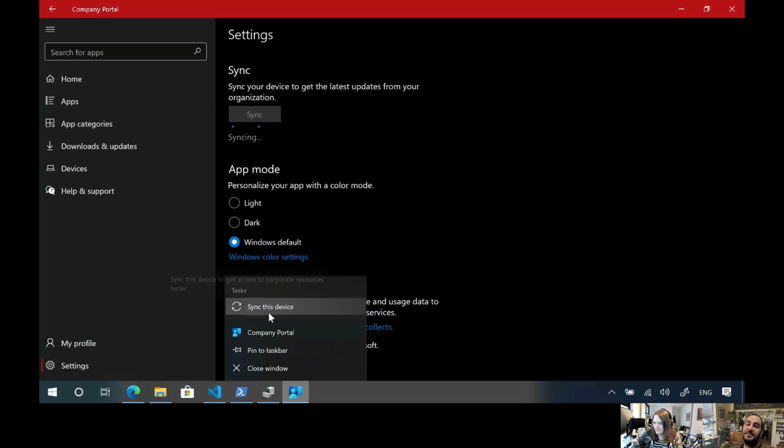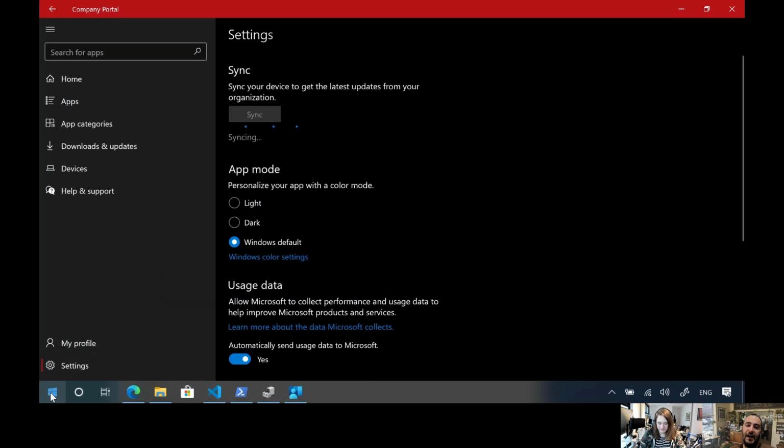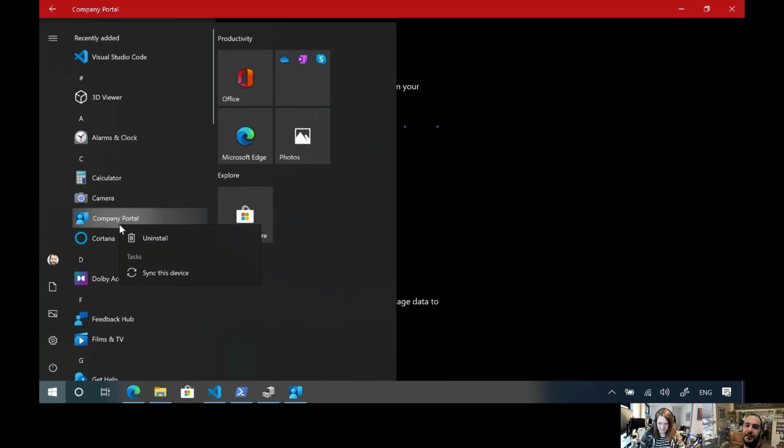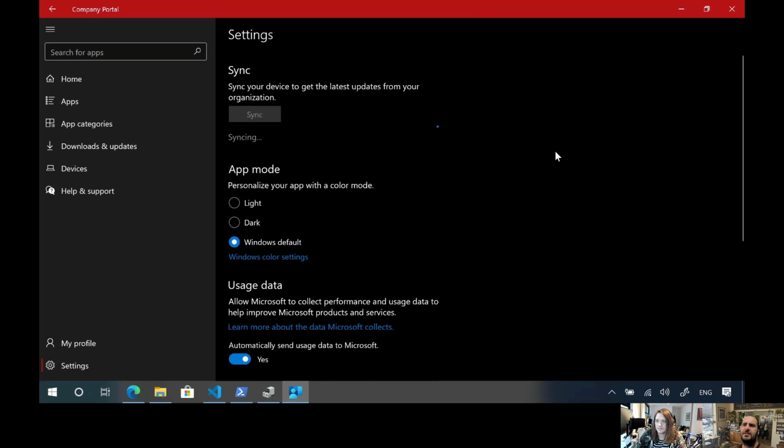What I was hoping to see is this sync this device. Because I hadn't opened company portal previously, I was hoping to be able to right click on company portal and use the task sync this device, because that will force the computer to do the sync. It's just a nice little scenario. We're just waiting for this to sync through.